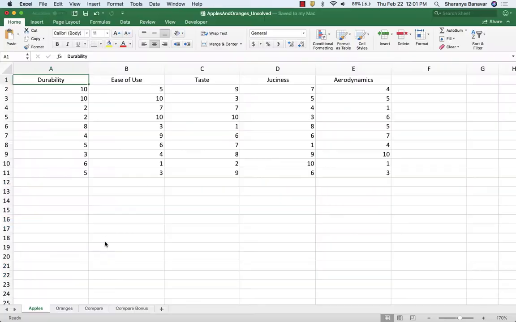Before we take a look at the instructions, let's take a look at the data. So as you can see, we have our worksheets, apples and oranges. And each worksheet has 5 columns of data: durability, ease of use, taste, juiciness, and aerodynamics. And as you can see, the numbers are different for oranges. Now, just as a forewarning, the numbers will change as you work through the worksheet because each of these values is set to a random number between 1 and 10. So if you click around, each of them is a random number between 1 and 10.